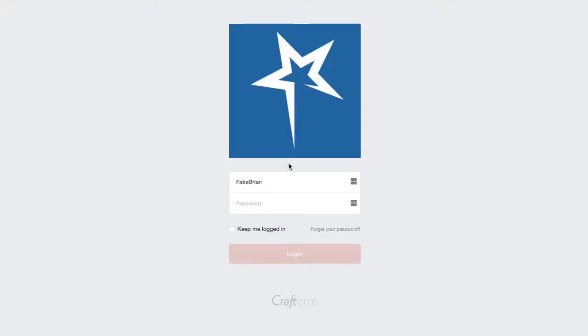Hello, Craft users. Today we're going to learn how to log in to the Craft content management system that we here at Oklahoma City University use to update the website. So the first thing you'll need to do, of course, is establish a user account.